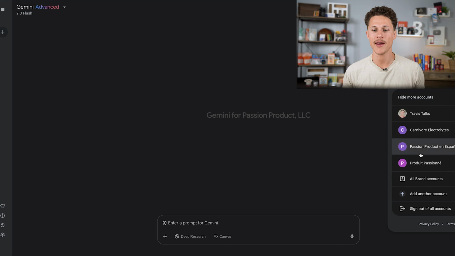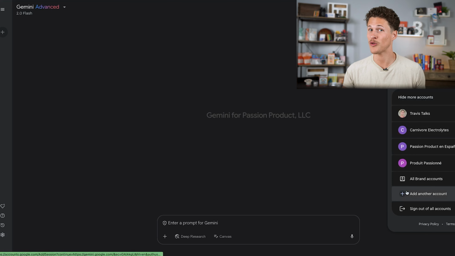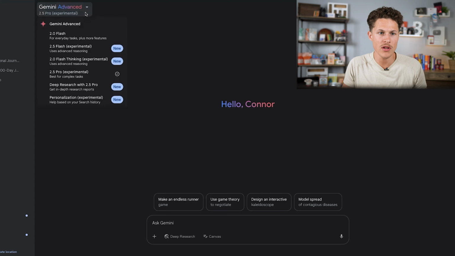However, you can get a 30-day free trial, which should be all you need before you actually start making money with this. Once you've updated your account, you should be able to navigate over here and go to 2.5 Pro. This is their newest model that will lead to the best results. There's deep research, but we can stick with just the regular 2.5 Pro for now.